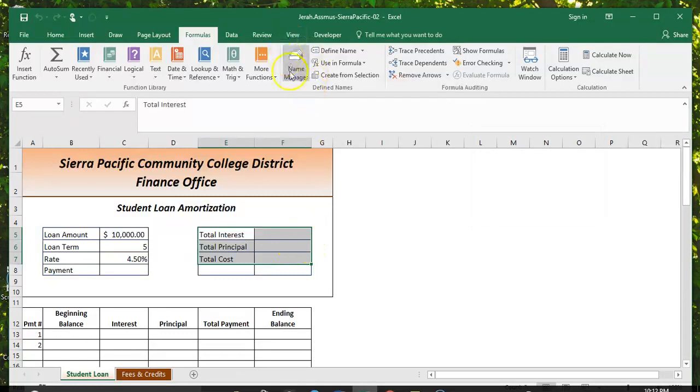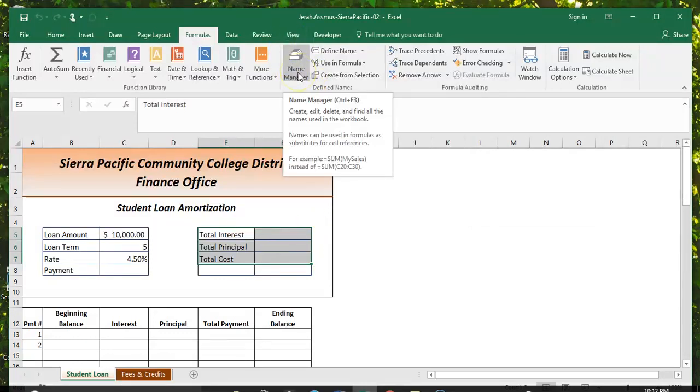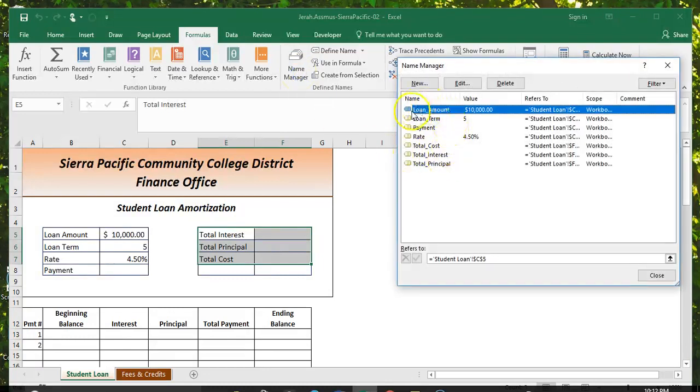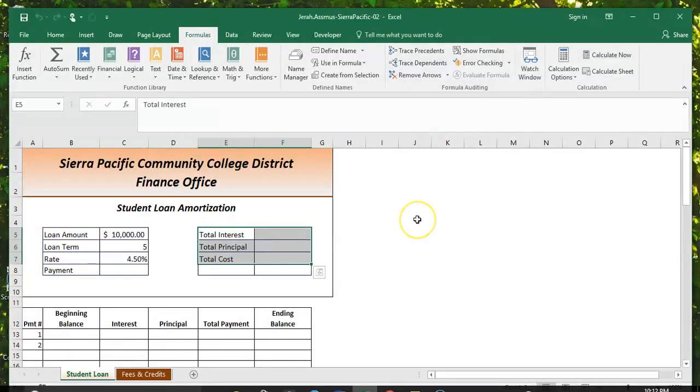Then we're going to click this name manager button up here in the formulas tab so that we can see the name of the ranges. So this came preset with some range names, but here you can see our loan amount range and our total interest range that we just added. And then you can hit close.